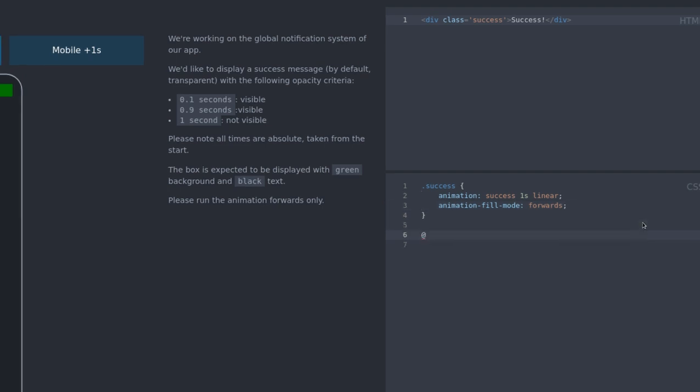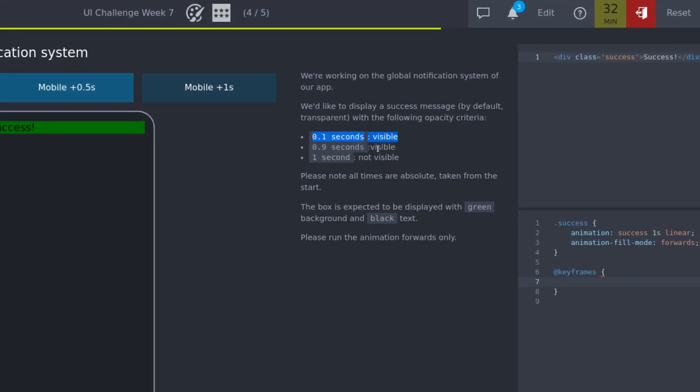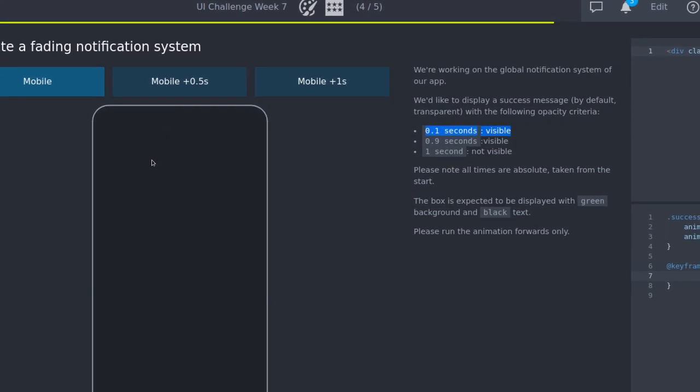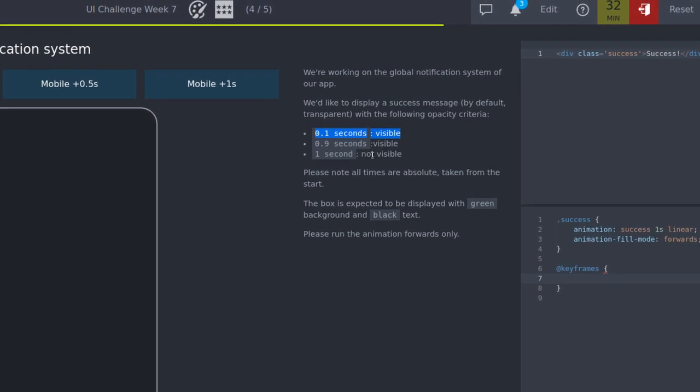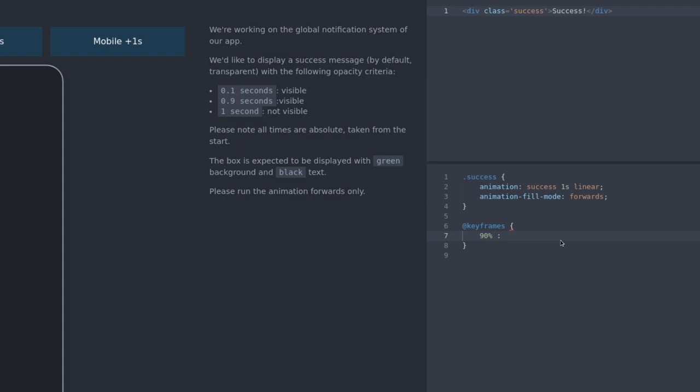Somewhere we're going to need an @keyframes. And this time we've got more finely grained controls, right? At 0.1 seconds it should be visible. However, it was invisible to begin with. And then it's again not visible at the end. So after 90% of the time, we want the opacity to be what?